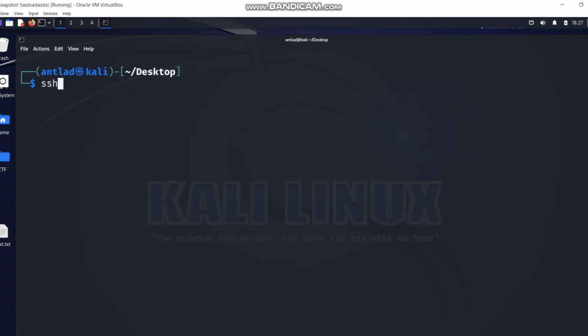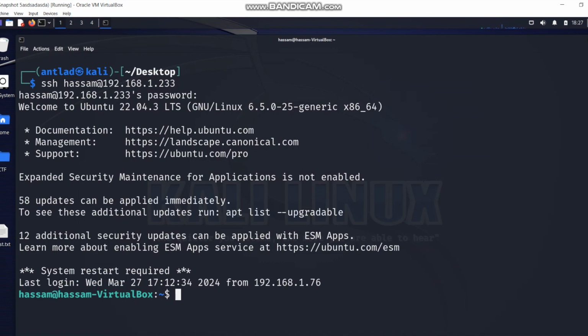So I can do this command, ssh, followed by the username, which is going to be Hassam, at the IP address of the machine I want to connect to, which is 192.168.1.233. And once I try to establish this session, it's gonna ask me for this user's password, Hassam's password. Well, that's actually my machine, so I already know what the password is. So yeah, this basically means that the SSH connection was successful.